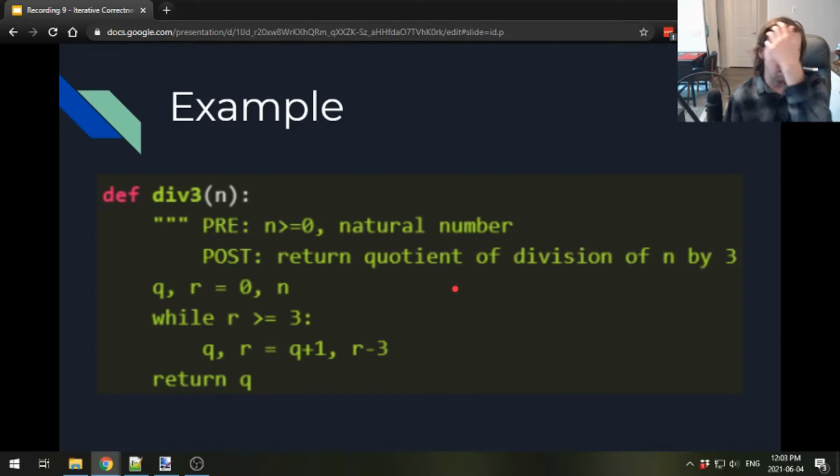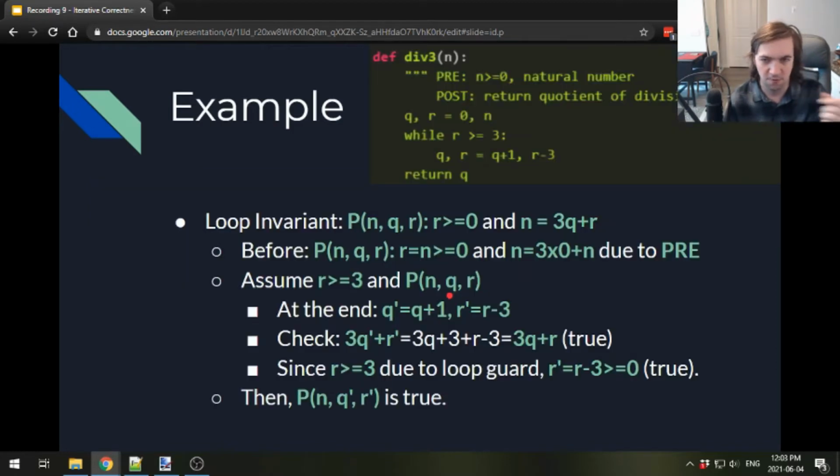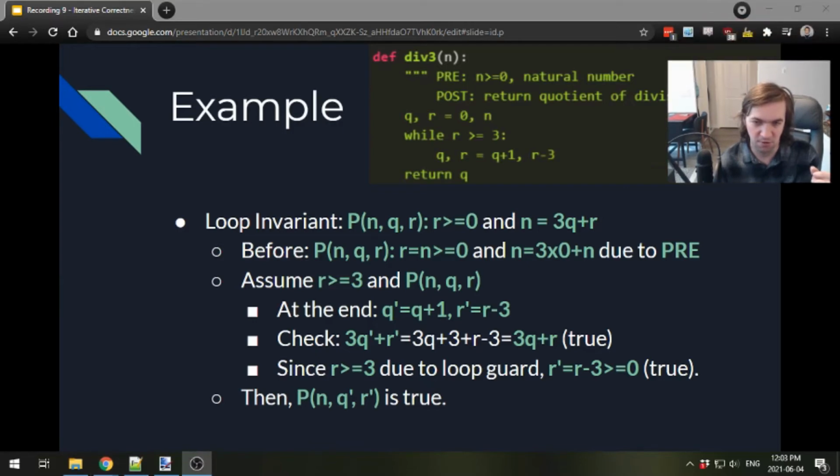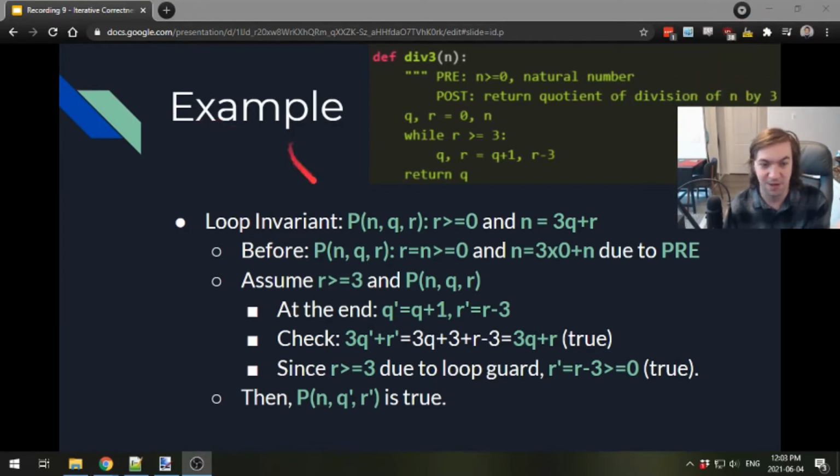So let's see how we have to do things a little differently here. Firstly, we need to come up with a loop invariant, and I've proposed one here. You may be able to come up with other ones that might possibly be equally good. However, these are definitely essential ones that we're going to need for things to work out. So the loop invariant, I'm going to define in terms of n, the input, q, which is a variable inside the code, and r, also in here. What I'm going to say is that r, our remainder, is greater than or equal to 0, and n is strictly equal to 3 times q plus r.